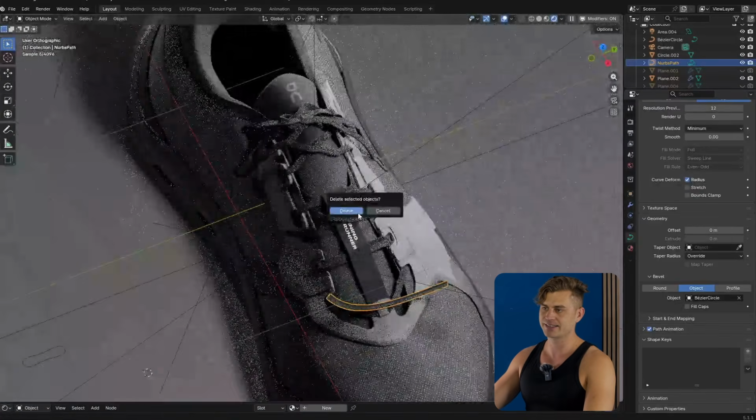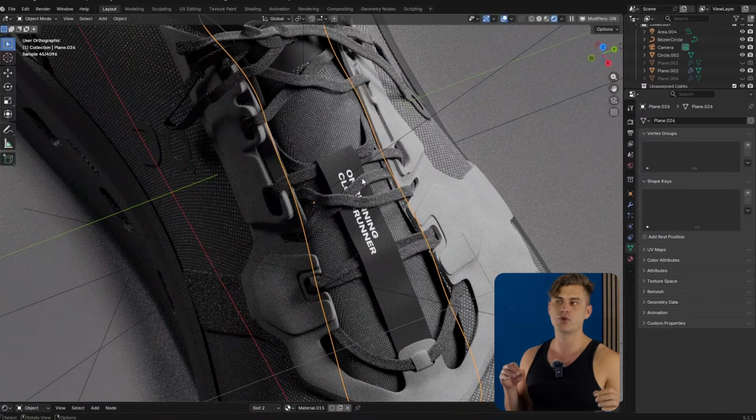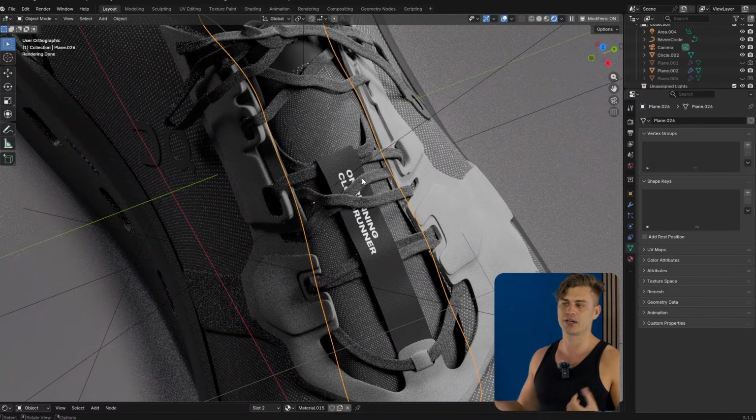In any case, that is exactly how I made the laces, and eventually I turned it into a model so I can actually texture it a bit more properly.